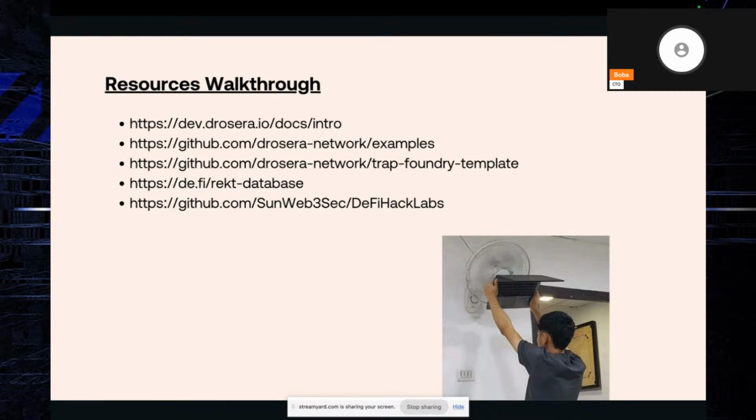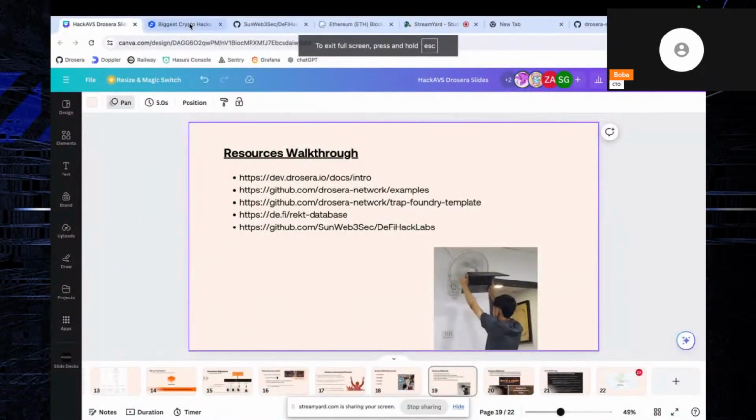If you're making a trap for this hackathon, those should be things you look at, because that's probably the most helpful to understand how to develop this stuff. But these last two are incredibly helpful: the DeFi Rec database and the DeFi Hack Labs repo. I'm going to walk through those two because I think not many people are familiar with these resources, and they should definitely take a look. So let's look through these.